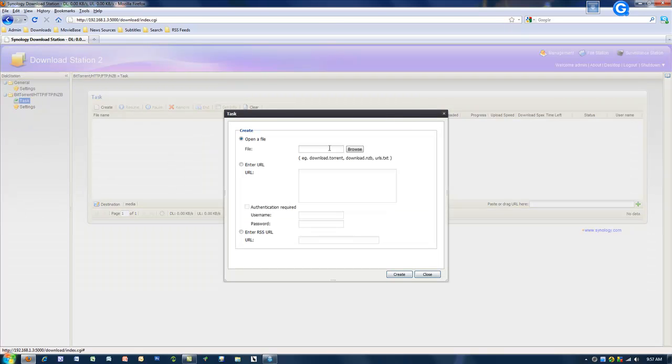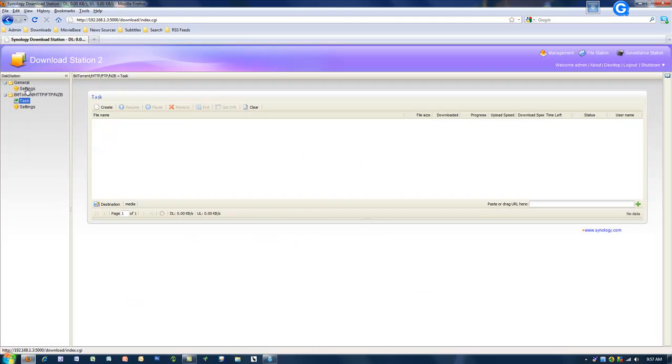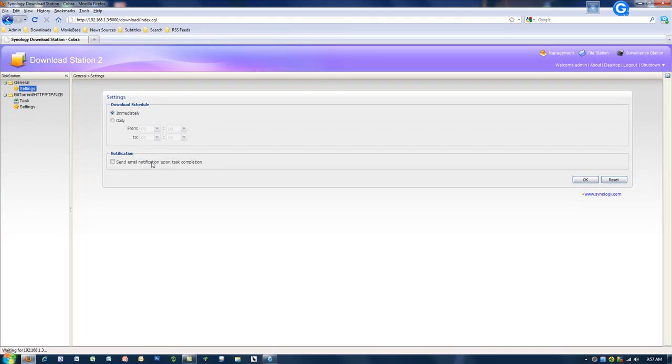You can open a file, which is a download NZB or URL text, and URL text will actually allow you to batch upload a bunch of files. You can enter a custom URL, you can enter your username and password, or even enter an RSS URL to download from. So this is quite advanced. However, in the settings you will learn how complete this unit actually operates.